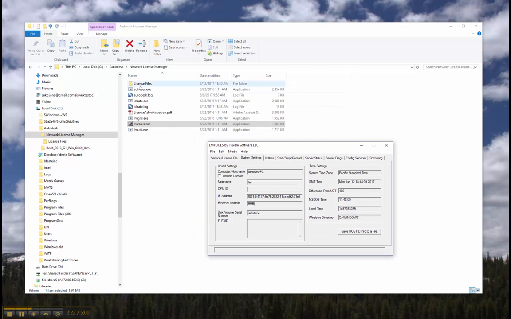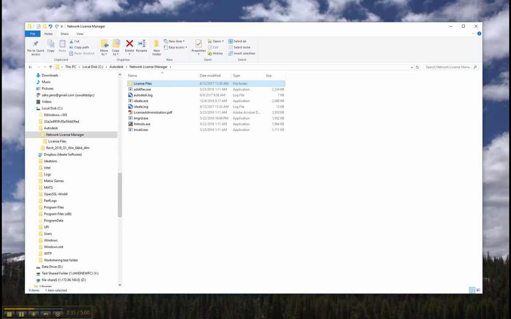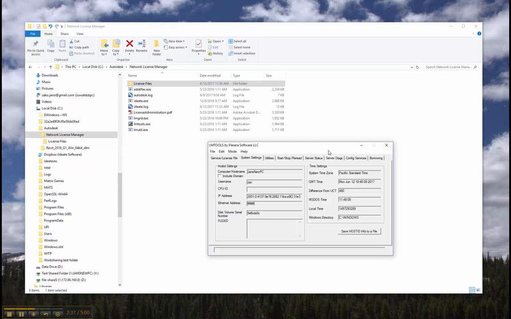When you get your license file, you put it into a folder called license files that looks like this. It will be called something else, but it doesn't matter as long as the ending is .lic. So now we got it in place.